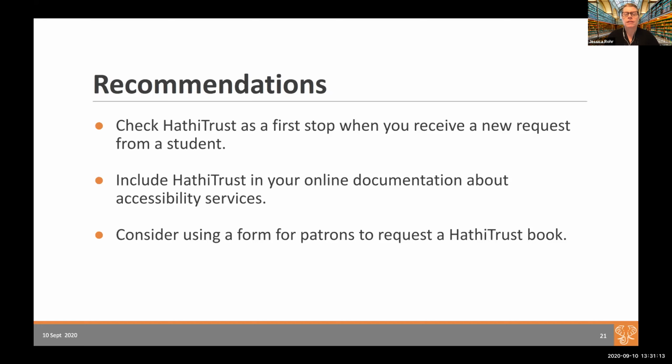As Melissa mentioned, including HathiTrust in your online documentation about accessibility services is important, and whether that is on your library website or the Students for Disabilities materials that are available, or both, letting people know that the titles that they may be finding in HathiTrust would be available to them if they are eligible for that would be an important step to take. And we've got a couple samples here in a minute or two.